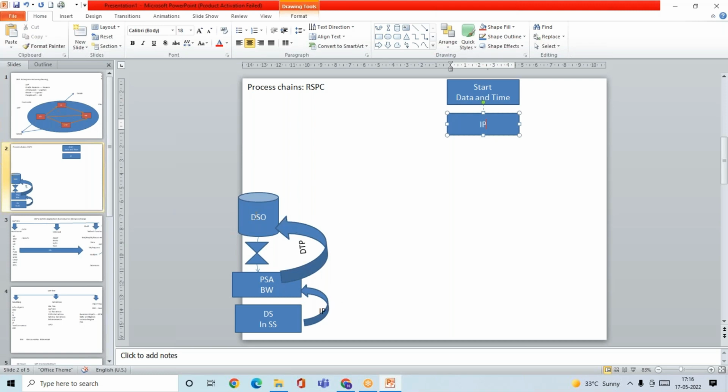From the PSA, the data should load to the DSO. So this is the info package, and this is my DTP. Once the data is loaded, where will the data be? The data is there in the DSO. So what should we do? Once we run the DTP and the data is loaded to the DSO, will the data be available for reporting?